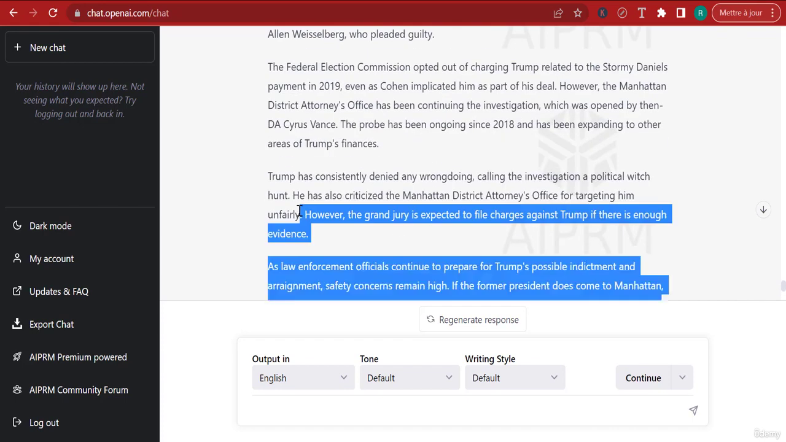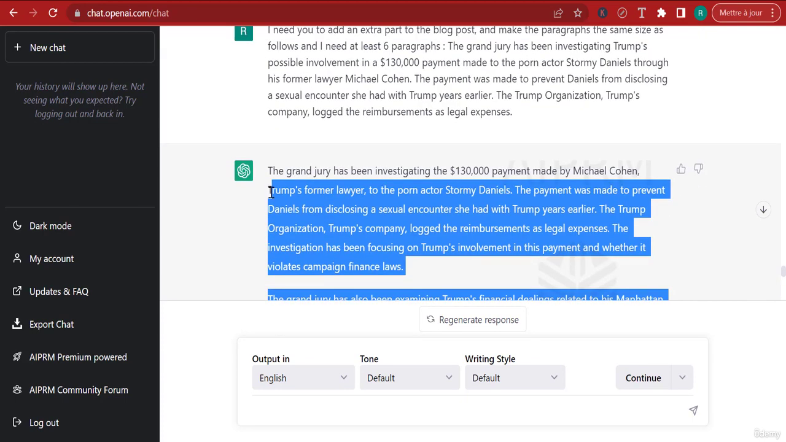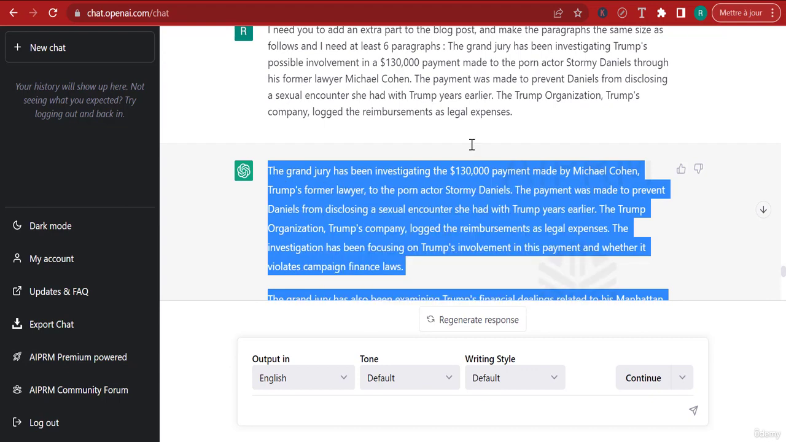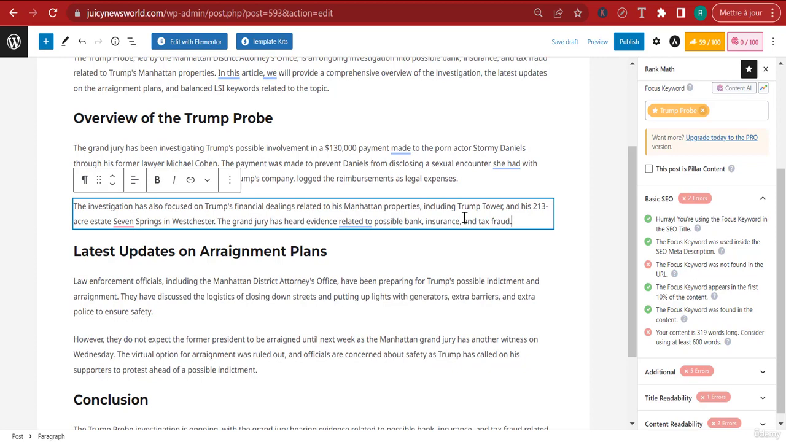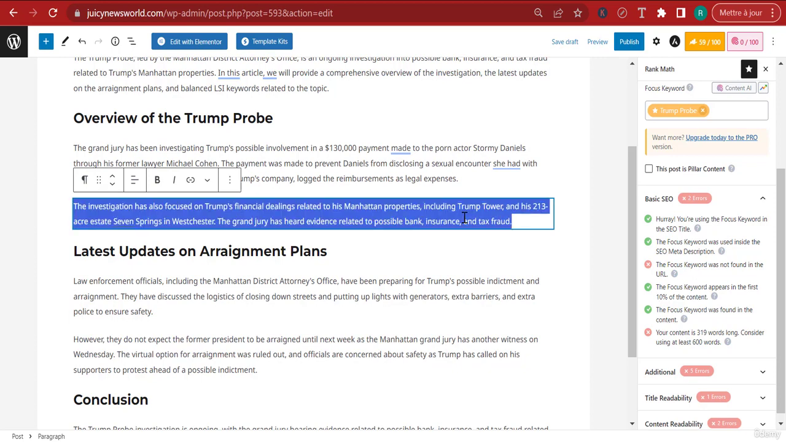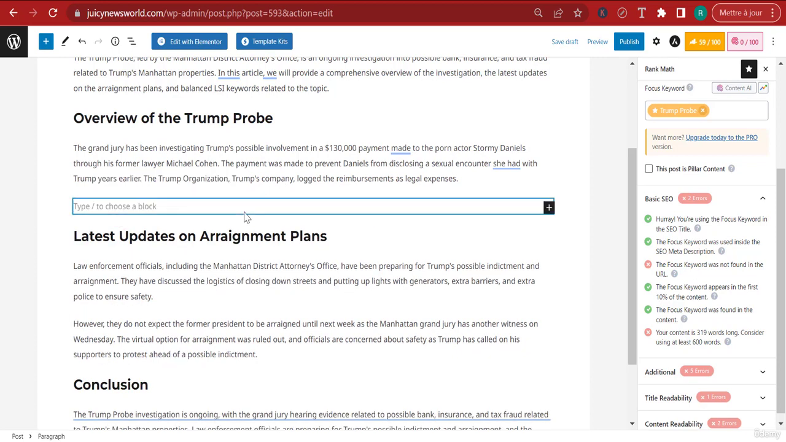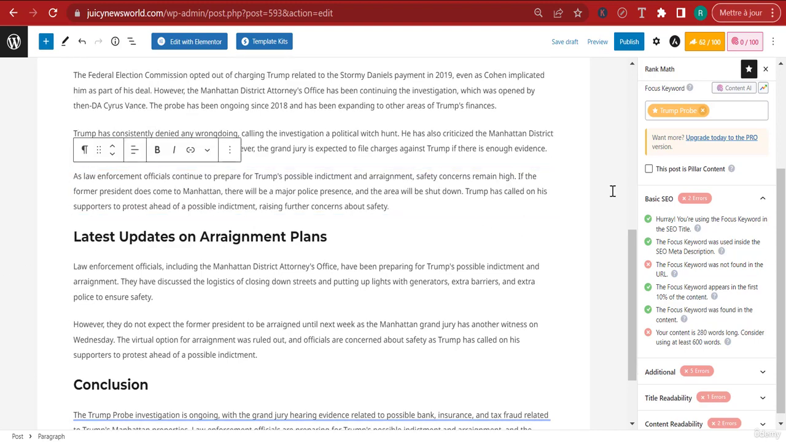And I'm just going to take all of these paragraphs right here. Okay, copy, and I'm going to paste them here. So I'm going to remove this paragraph over here because I think it won't really affect anything. I'm going to paste my new text right here. And right now, my content is 569 words.